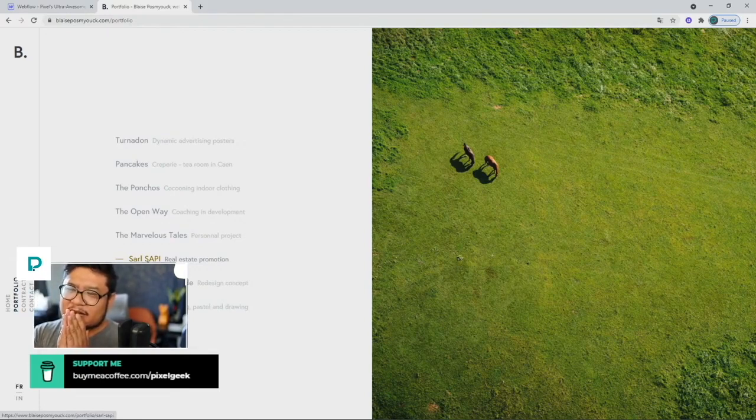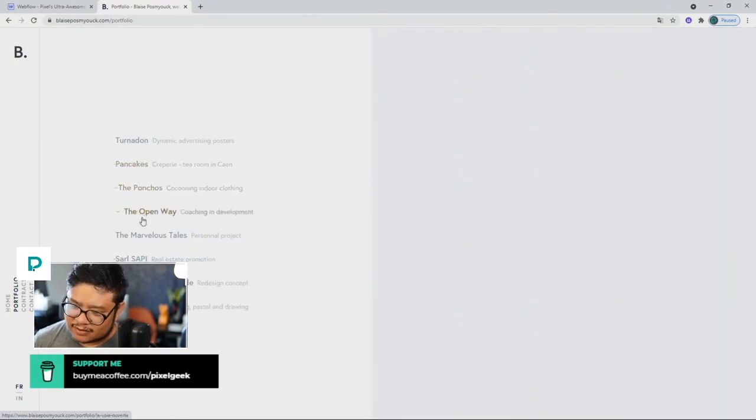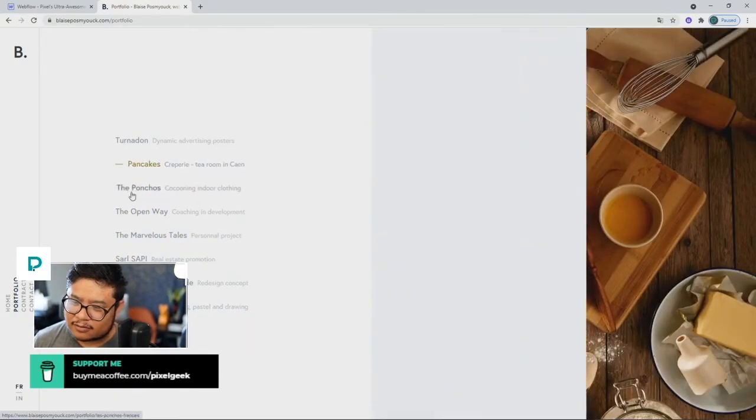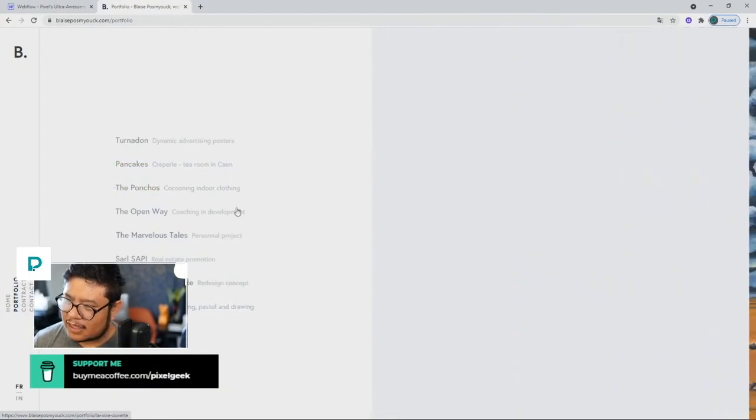Let's see here. I'm thinking, do we use grid or flex? I'm more of a fan of grid than flex, so I'm going to use grid, make two columns. So you have column one, column two. And then in column one, I have all these text links. So we'll make text links. We'll do the gold line later, but let's just do text links for now.